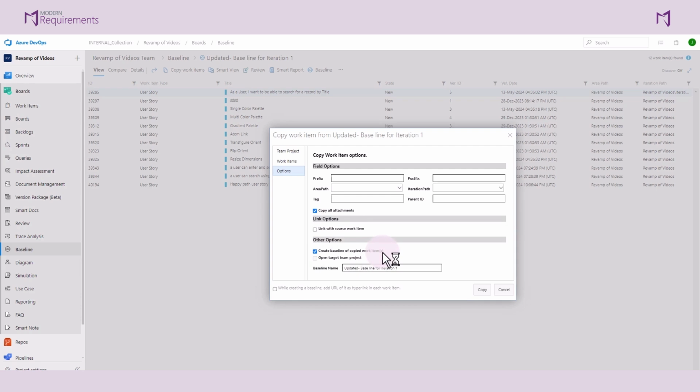And finally, you can go ahead and create a baseline of the copied work items, and you can even have it open in the target team project. Once you copy this baseline, before hitting the copy option, make sure to rename your baseline to a valid name. Once you have done that, you can hit on copy and a copy of work items will be created.